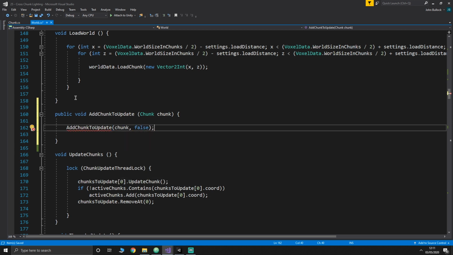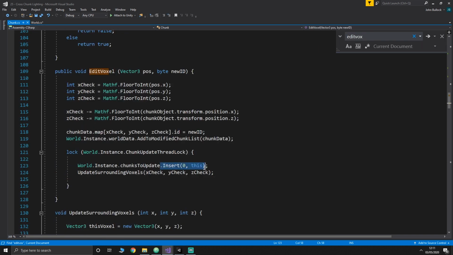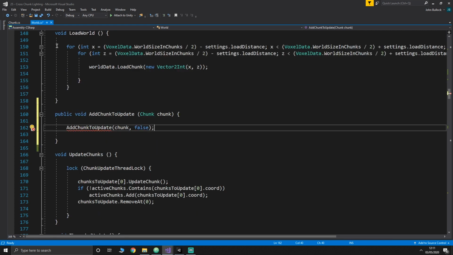And that bool is for, if you remember, we have in chunk, in edit voxel, we have insert here because we want this chunk to be top of the list because it's just been edited. So it needs to be updated before anything else, because it doesn't matter if a chunk off in the distance that's just been loaded into the world takes its time. But a chunk that a player has just modified right in front of you, that one needs to be updated quickly. So this bool here is to tell the function that we're about to create that it needs inserting to the top of the list. Whereas if we just call add chunk to update without putting the insert true there, then it will just stick it in the list wherever.